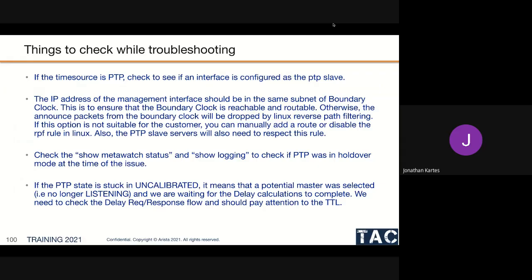Check show MetaWatch status and show logging to see if PTP was in holdover mode at the time of whatever the issue was reported. Check for really any PTP messages in the show logging output. The show logging on these devices is really verbose. So if you can get the time of an issue, the logs surrounding that time are very, very helpful.